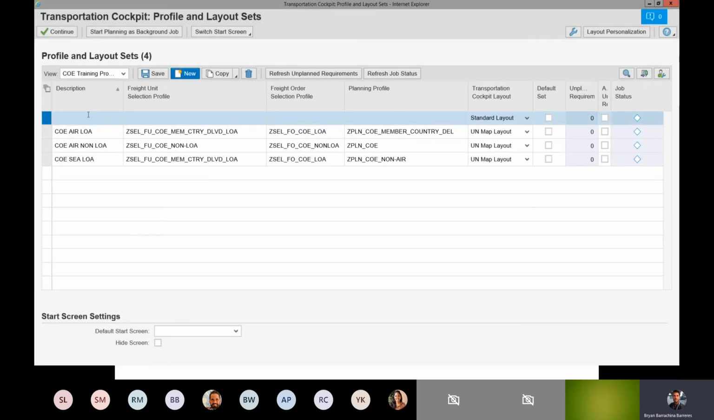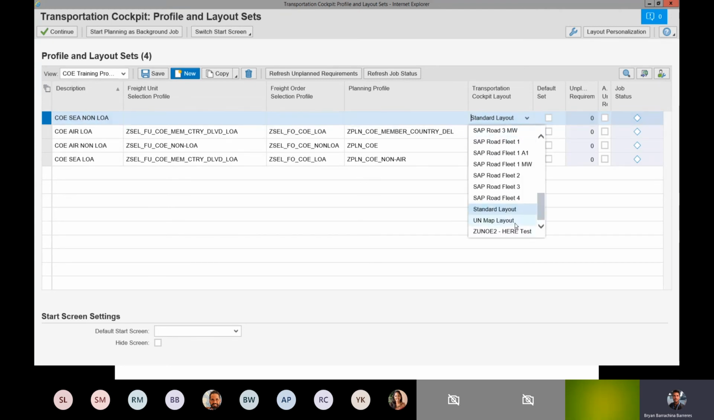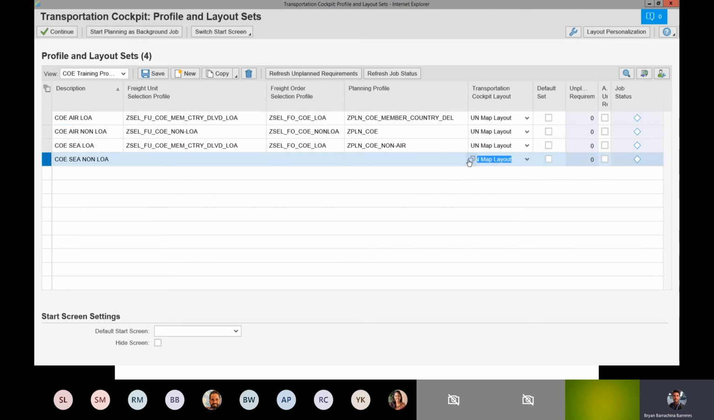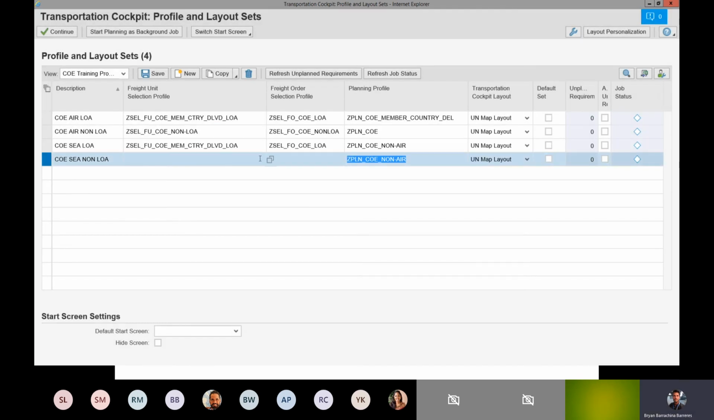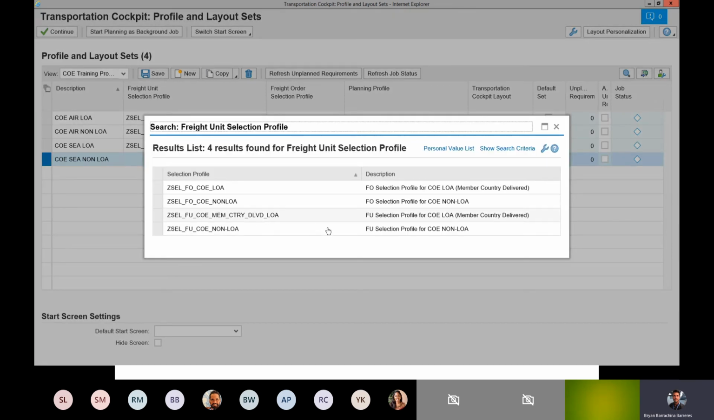I would click, same thing, and this time I'm doing COE, C, and now it's non-LOA. Okay, and the same process. This would be the last planning profile that I'm setting up. So now it's C non-LOA, again, non-air. I'm selecting that one, and I do the same process again for the freight unit and the freight order.